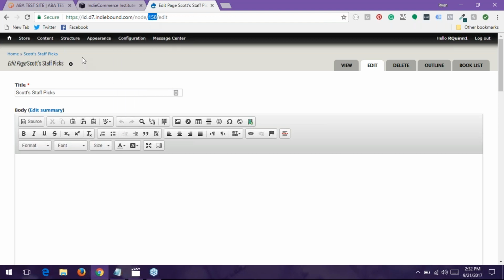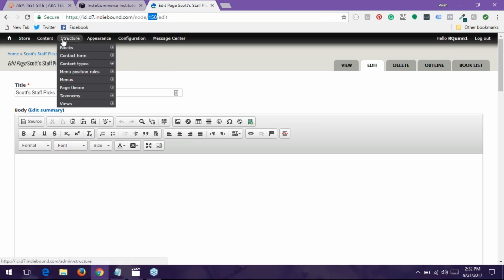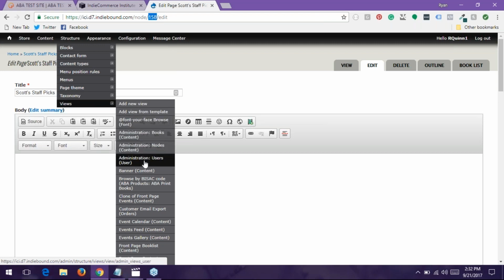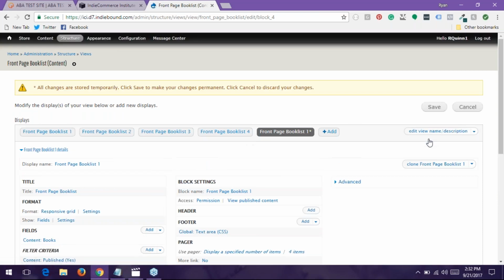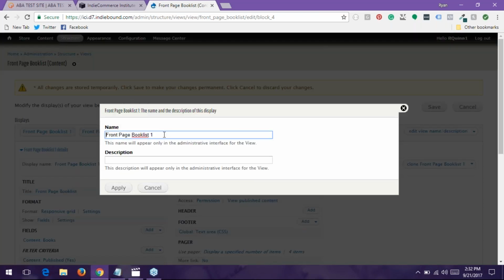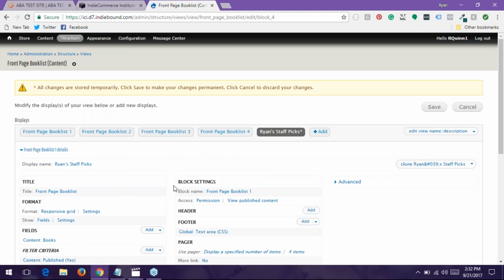So now I'm going to create blocks for my staff pics. I'm going to go to Structure, Views. I'm going to go back to my front page book list. I'm going to clone my first option again, front page book list 1. In this case, I'm going to change the display name to be Ryan Staff Pics and click Apply.